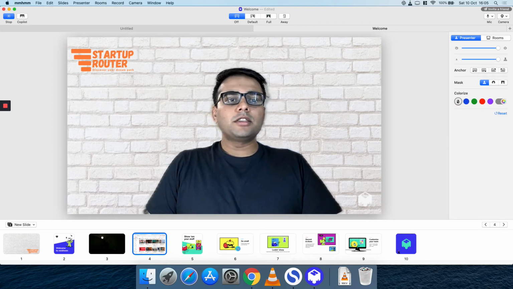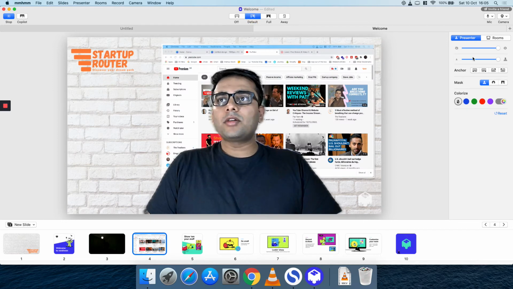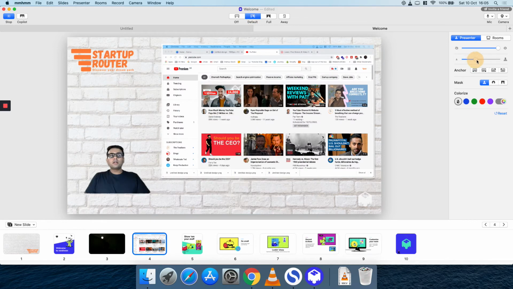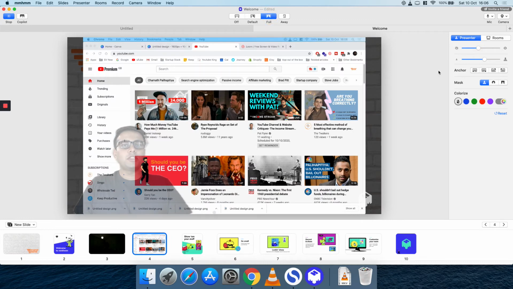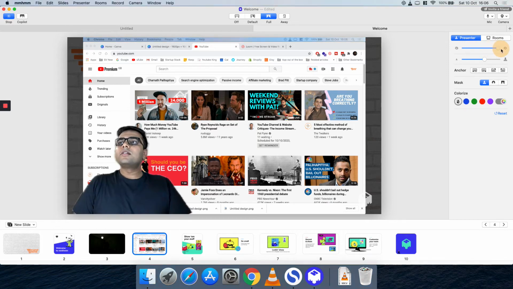Another thing is, if you are presenting a screen in the background and you want to talk over it, you can change your opacity. So you can slowly disappear. It might be a good example in full screen. So you still show the screen and your ghostly presence is still there. So yeah, all in all, really good software.